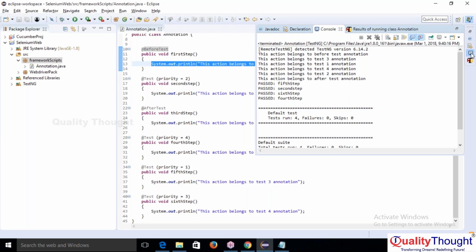If there are n number of them in your program, it executes n number of times. It executes n number of @BeforeTests. If @BeforeTests are not available, then directly it will execute the @Test annotation only.